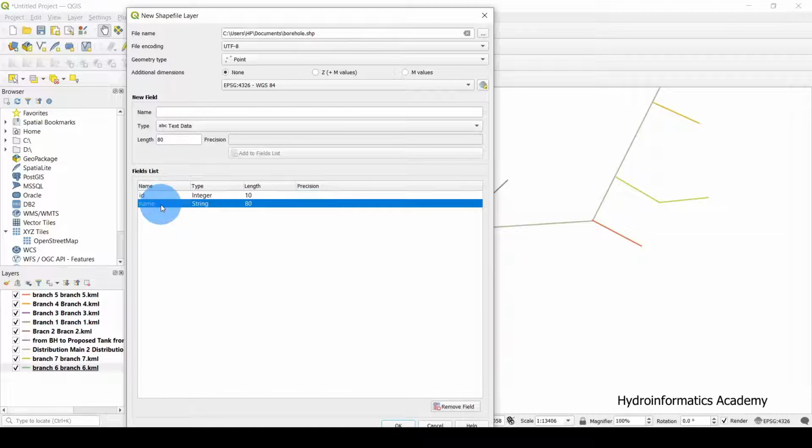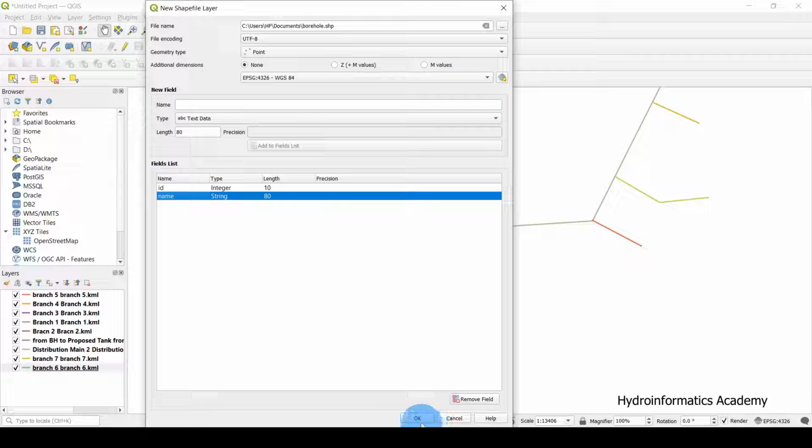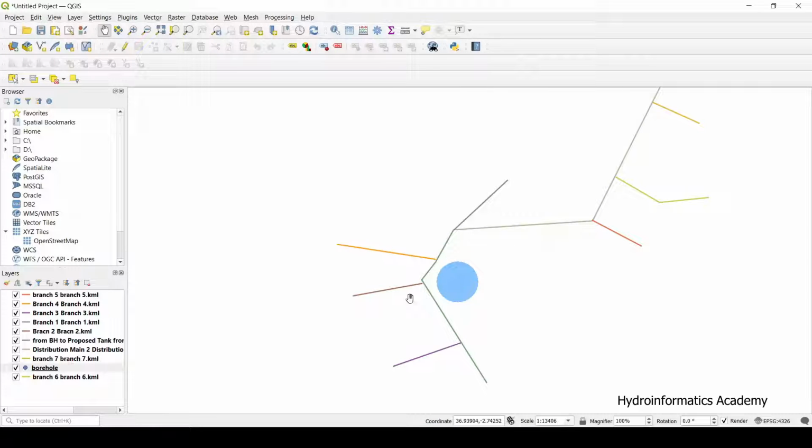So the other one here is the name, with the string type. Of course, the maximum length is 80. Just maintain the way it is. Then I'll just click OK. So this is our shapefile.